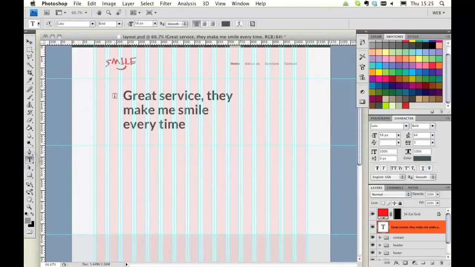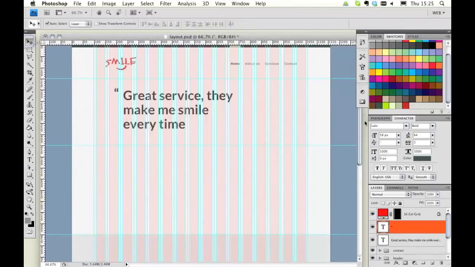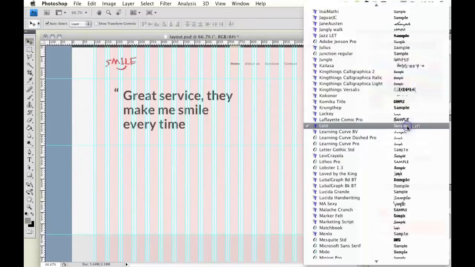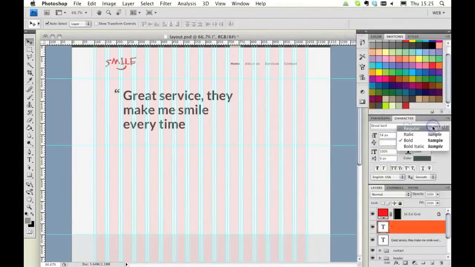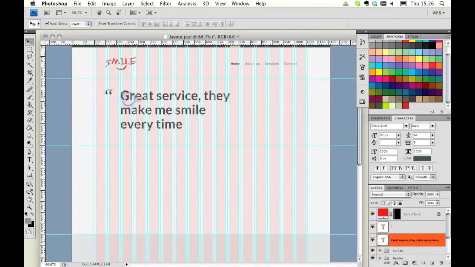I'm now going to add just a little speech mark to clarify what we're looking at there. But instead of using the Lato for that, I'm going to use our Droid Serif. Let's just increase the size of that to 80. We'll line that up with the logo there, and we'll bring that across.